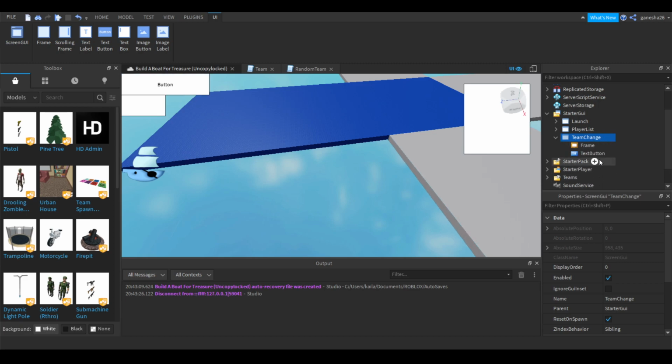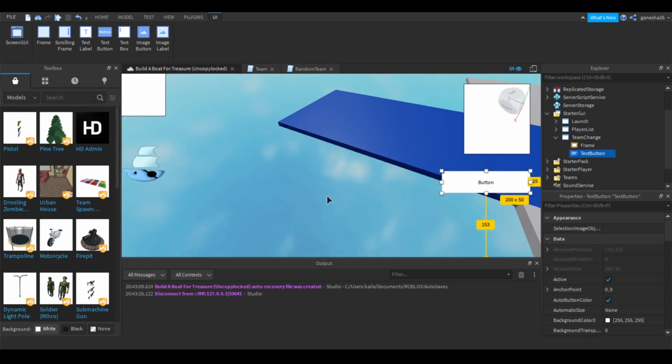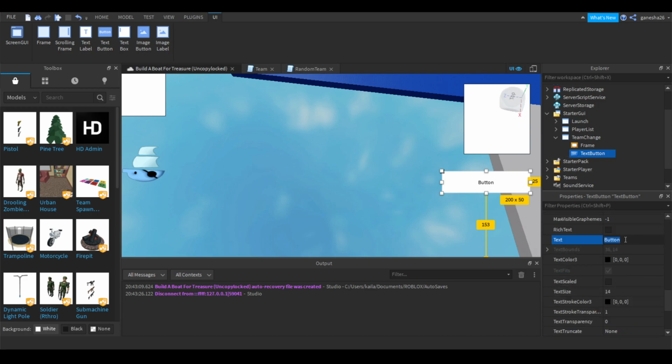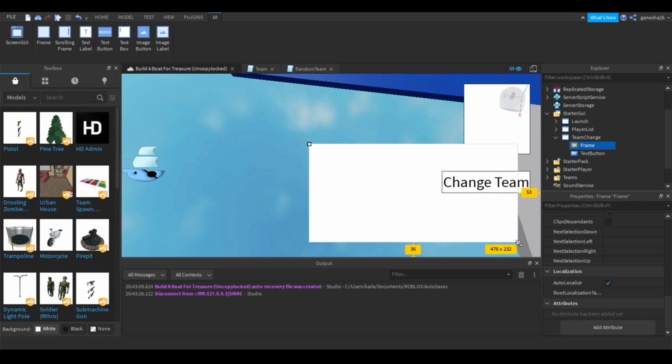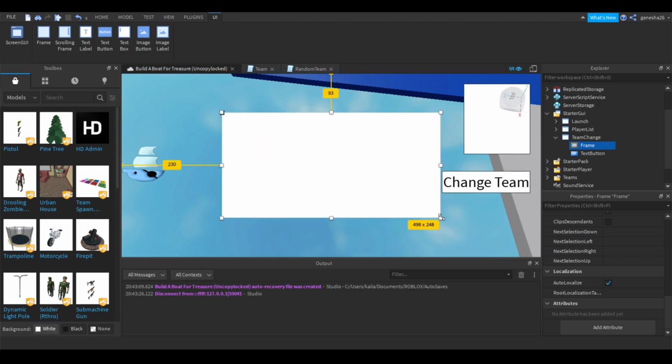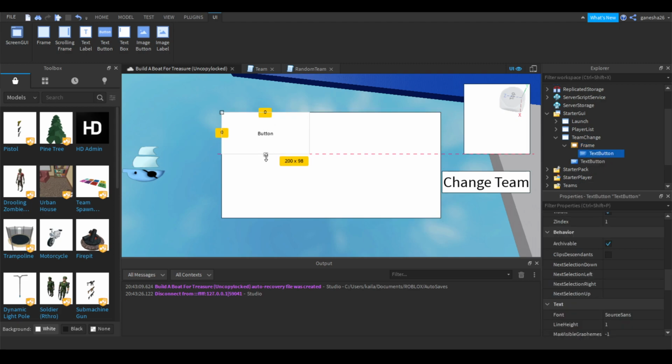A frame and a button. Let's make this very simple. Let's put this right here. Okay, I'm going fast. Change team. Okay, now we can add, I think it should be text buttons. Yeah, let's just do text buttons. Then let's make that by 100. Yeah, okay, there.